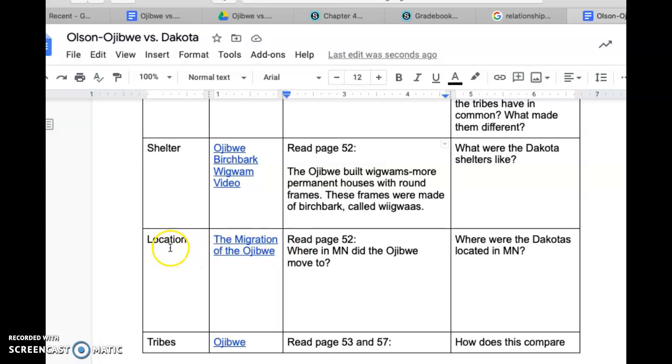The second one, for example, I'll just do one more just to walk you through. The second one is location. So you'll watch this migration of the Ojibwe. You'll read page 52 again in your Northern Lights book, and you'll be answering the question of where in Minnesota did the Ojibwe move to? So type your answer here, and then be thinking about and typing your answer in this fourth column of where were the Dakotas located in Minnesota, and be thinking about, do you notice any similarities or differences between their location?